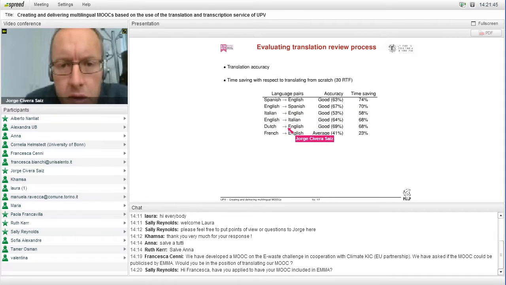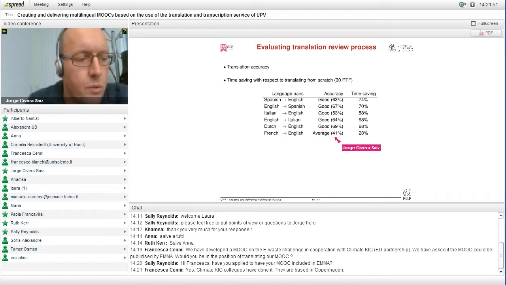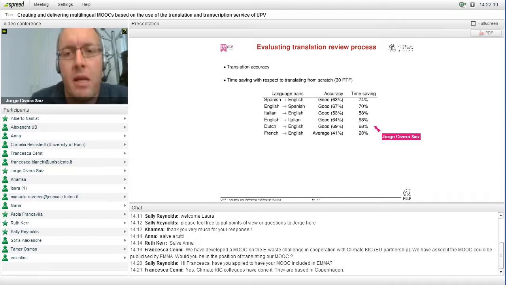You see that in the last case, in the French into English translation system, we didn't have the chance to apply the domain adaptation. In this case, the accuracy was lower because of not applying these domain adaptation techniques, and of course the time saving is smaller than in the previous cases. But in any case, you can save quite a lot of time by using automatic translation.